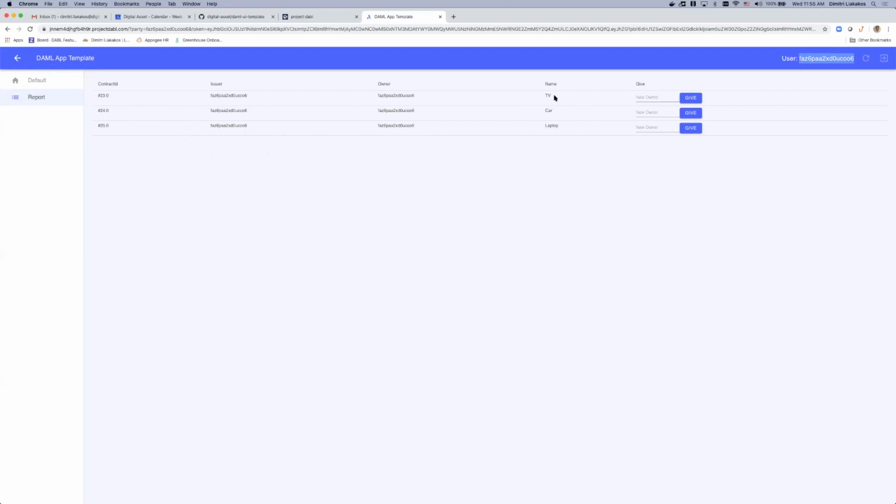And then I have three different assets. I have a TV, a car, and a laptop. And all the functionality that this application has is to be able to transfer those assets, exercising a give choice, and nominating a new owner.